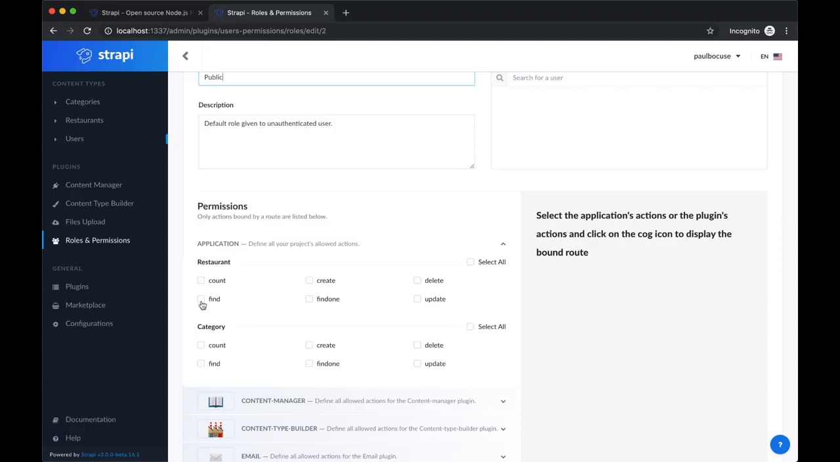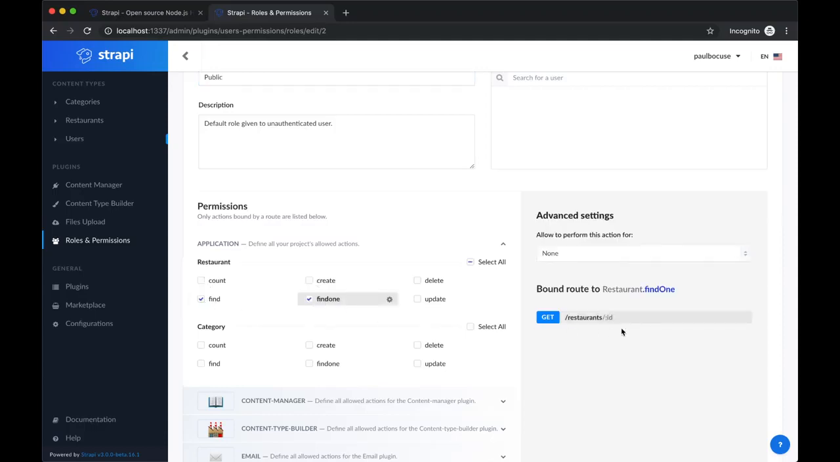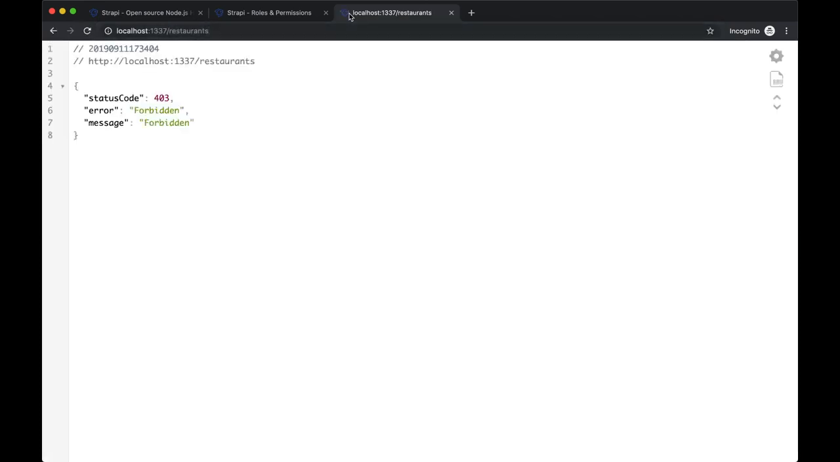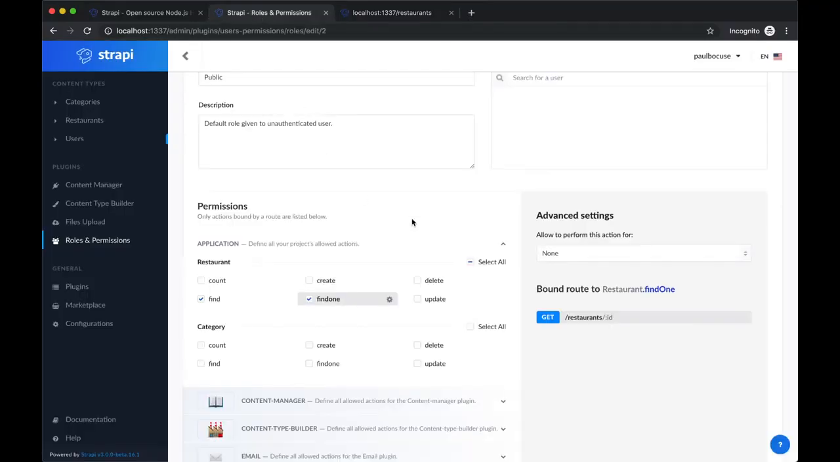For the restaurant, if we go to find and find one, we see here that's going to give us the route. So let's open up here and go to localhost and go to restaurants. And we're getting an error code. It's saying forbidden and status code 403. And what that means is that we just can't get the data.